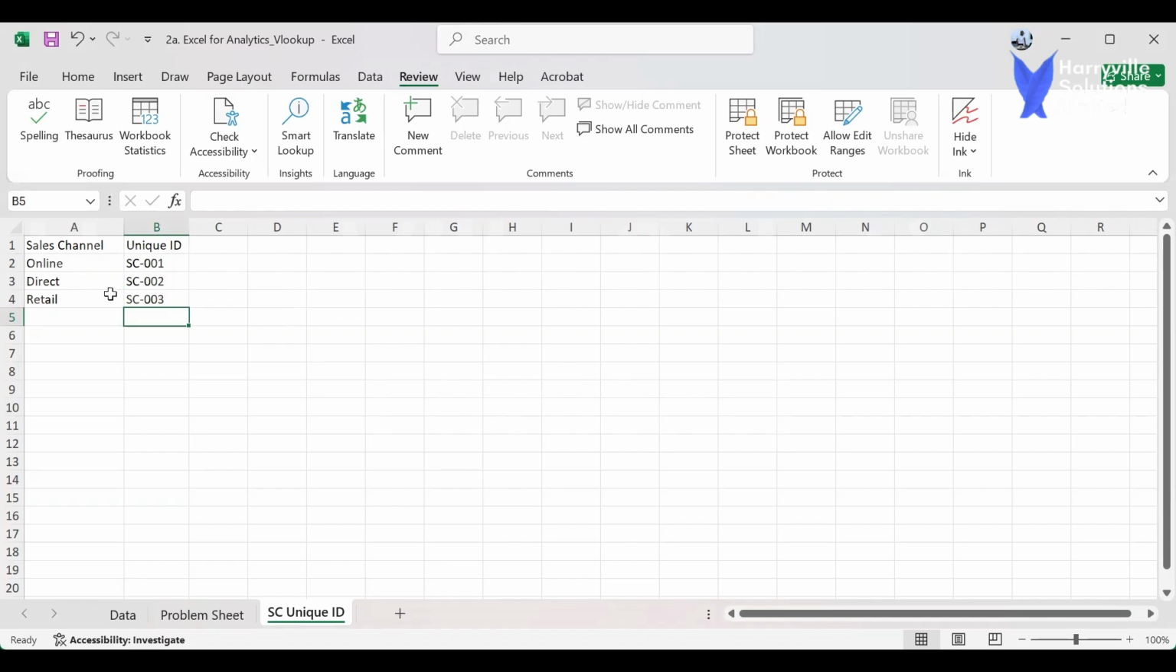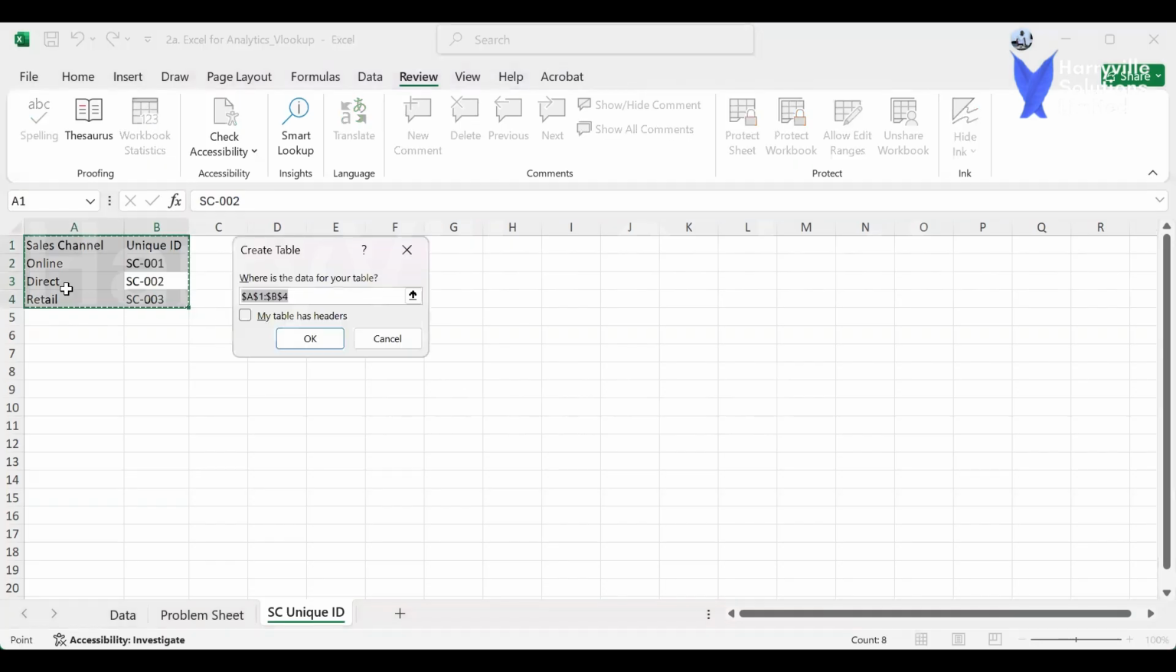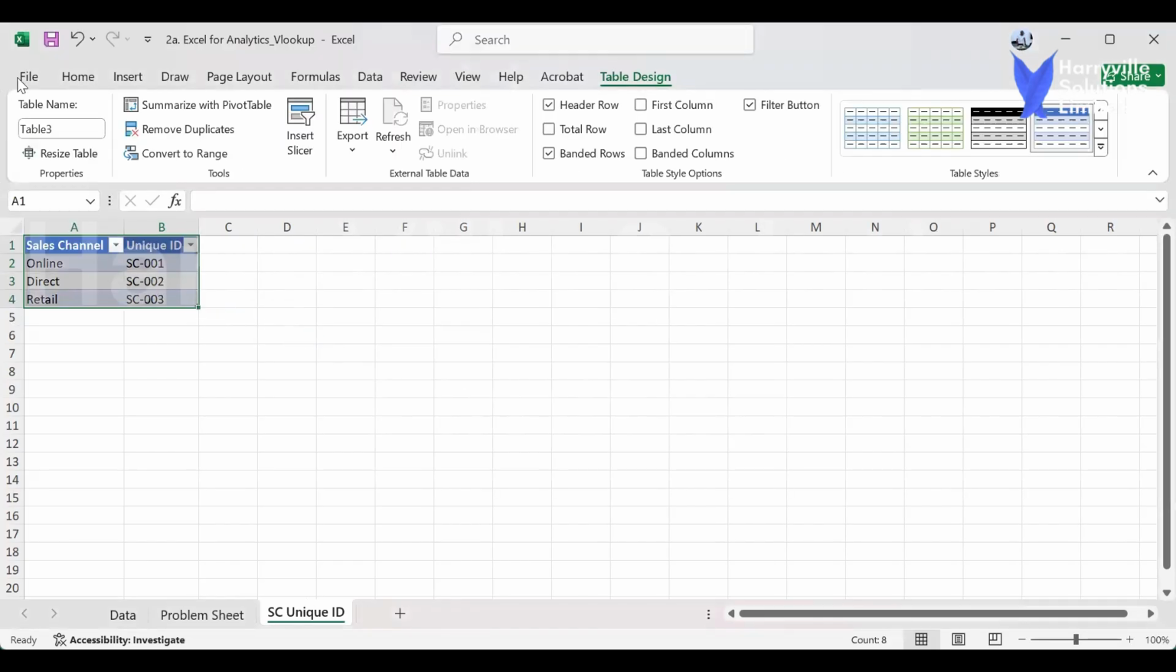Sales channel 002, I'm talking about direct. And sales channel 003, I'm talking about retail. So the next thing that I'm going to do is convert this small data set into a table. I'll select all, press Control T, and check the box that my table has headers, because these are sales channels and these are unique IDs. Then I'll hit OK.